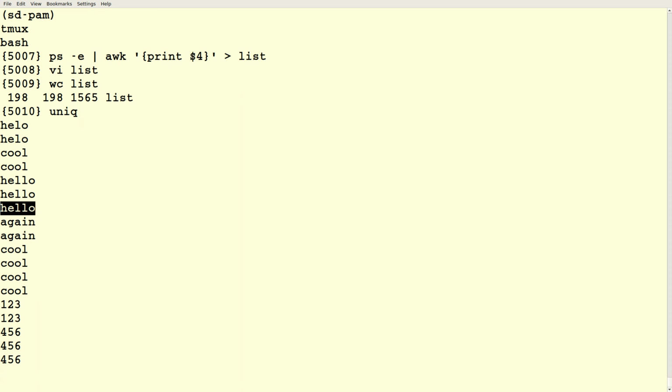So unique goes through its input, and if this line is different from the previous line, it'll show you the contents of this line. If it's the same as the previous line, it ignores it. So it's a way to take input and get unique entries out.